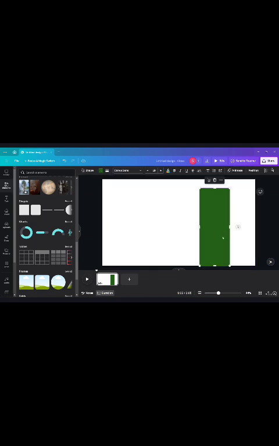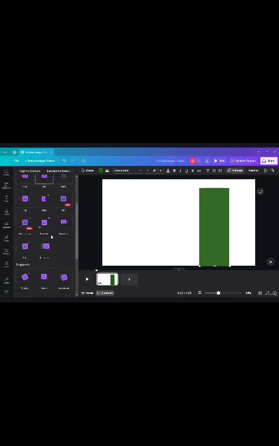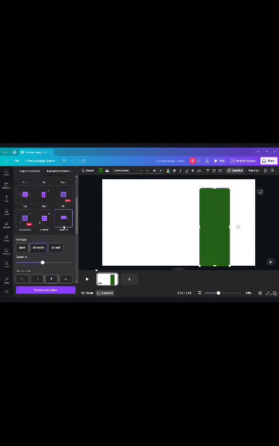Now I'm going to come here, click on this, and go to animate. From here, I want to do the baseline animation. I will decrease the speed quite a bit over here.